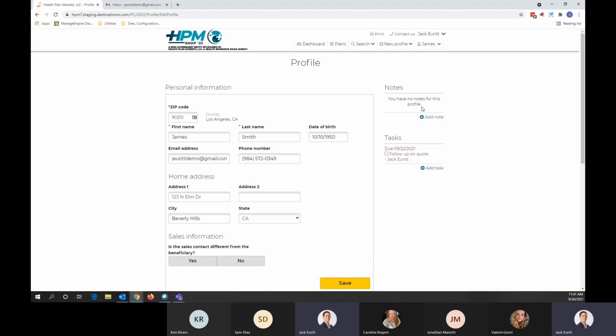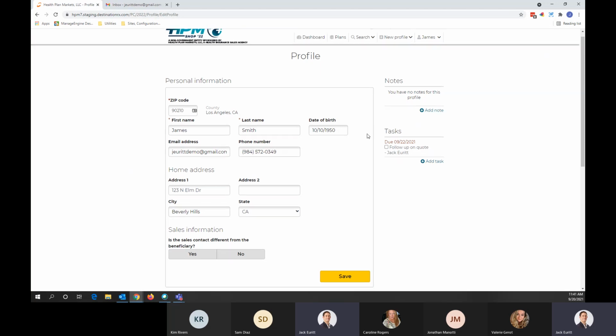Also on the right-hand side of the screen, we do have a call out to notes as well as tasks. So if there is something specific an agent does want to save to this profile, that can be done on the right. And again, any tasks that we do add here can be tracked within the agent dashboard.